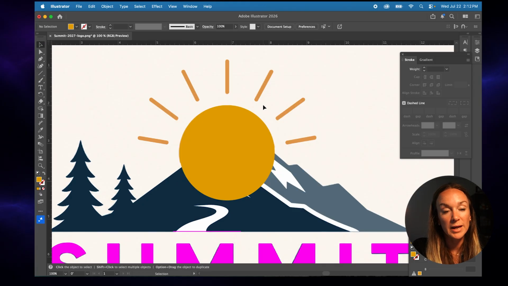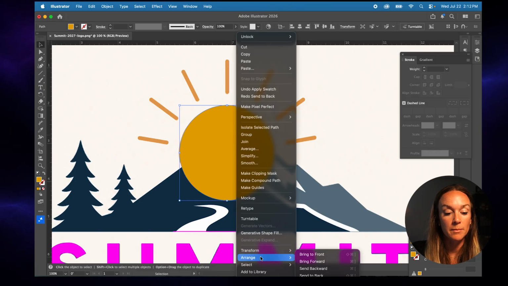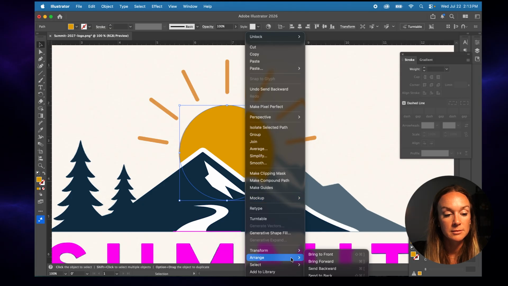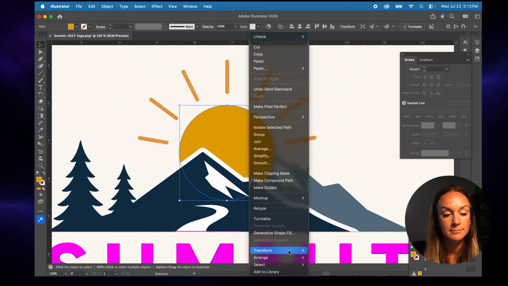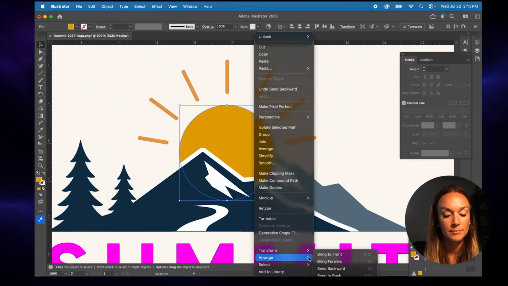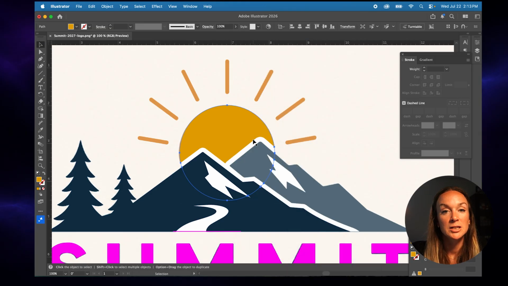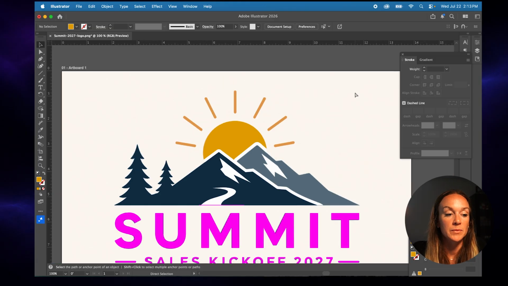Easy. So now all we have to do is click the sun and start to send it backward behind our mountains. So you'll right click, go down to arrange and hit send backwards. I think you have to do it twice, maybe more times than that. Okay, so it's like a bajillion times, but basically just keep sending the sun backward until it's behind both of your mountains. And we're starting to now see the shape of the original coming through.